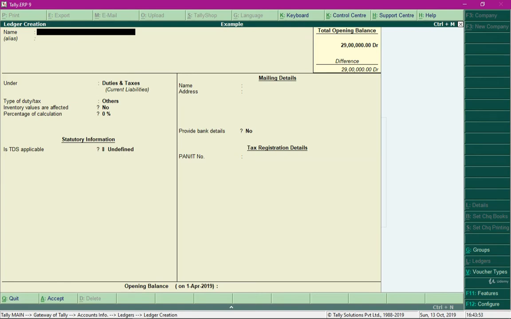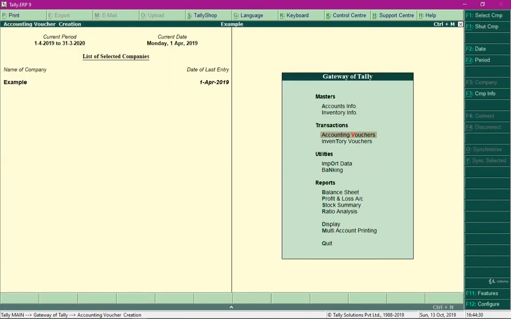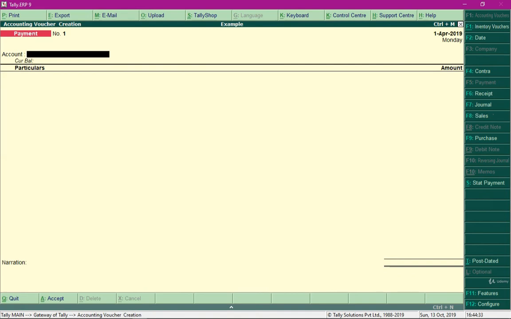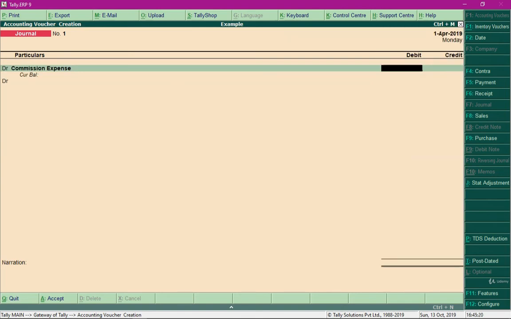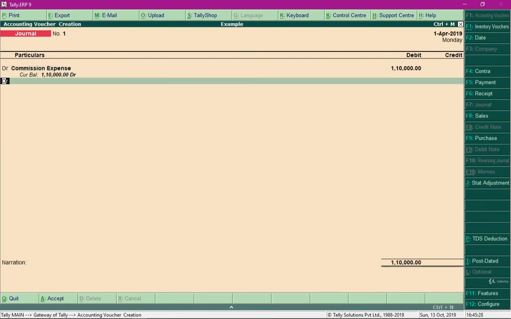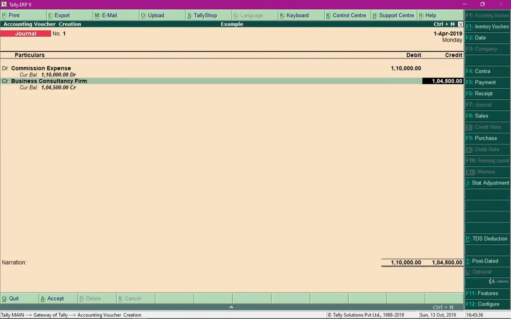Now we will proceed with recording the entry. So let's just go back to Gateway of Tally, select the option accounting vouchers. Now press the F7 key to access journal voucher. Over here we need to debit the commission expense because we debit expenses, and the commission expense is for rupees 1,10,000, and press the enter key and credit the business consultancy firm for rupees 1,04,500.